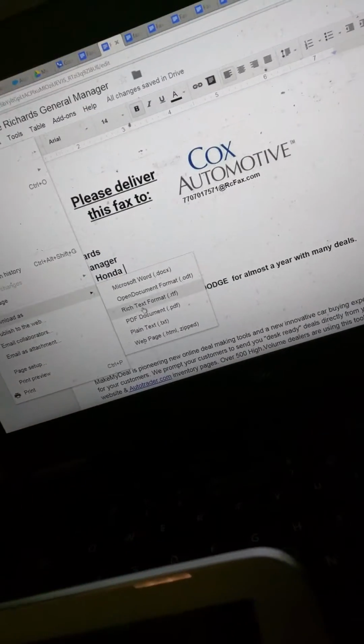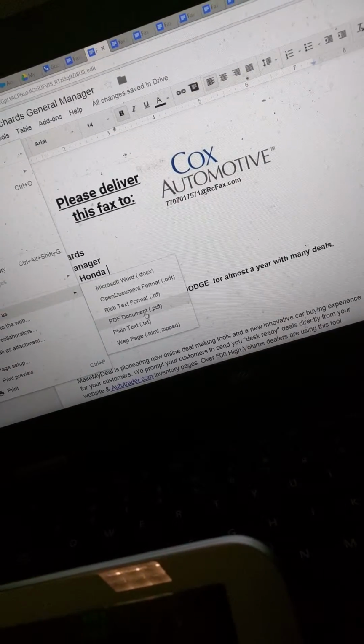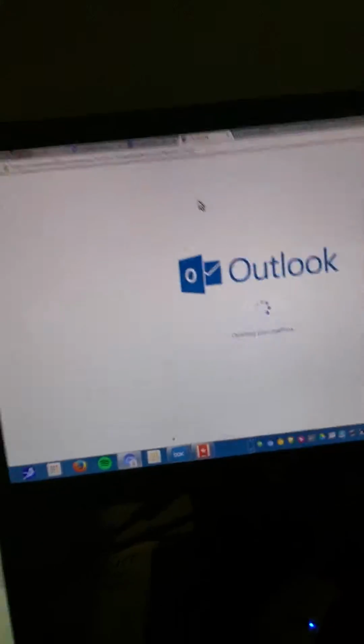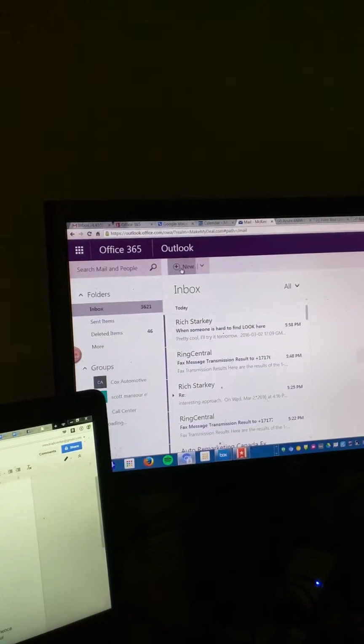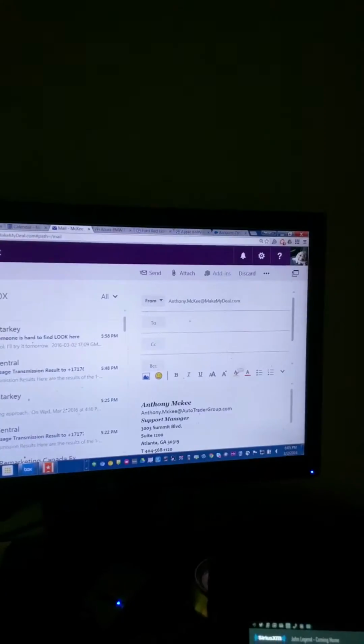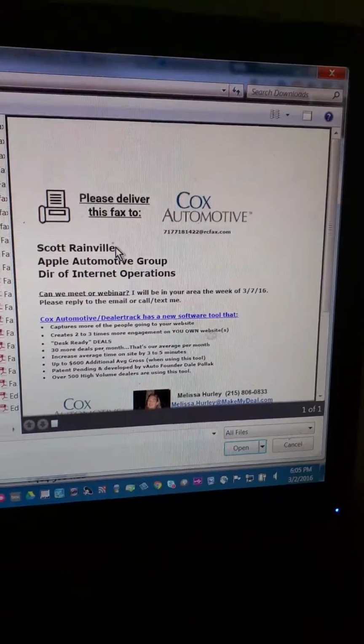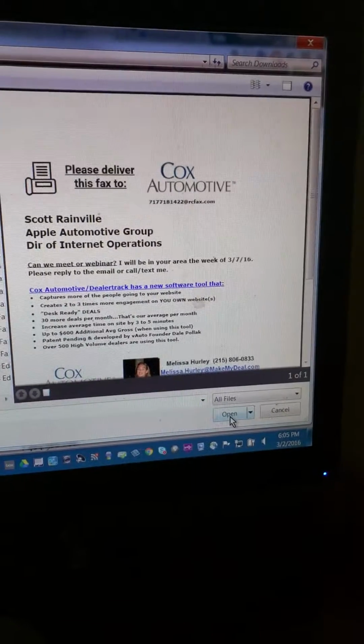I go over here to hit download, and I download it as a PDF. And then I go over to this thing here, it's called Ring Central. It's a digital fax service. And so all I do is go up here and click the new box, and then I just paste this right into it. So I'll throw this fax over here. So the creation process is really quick.